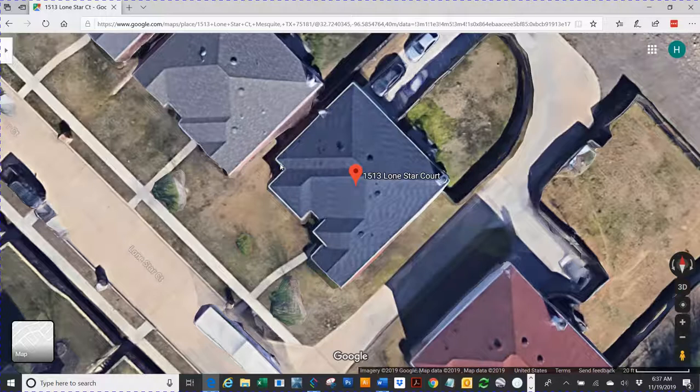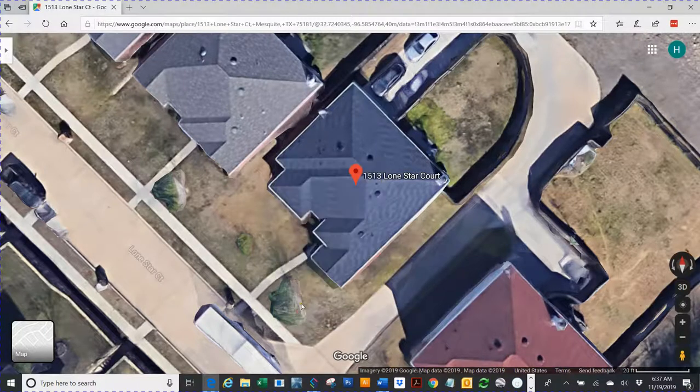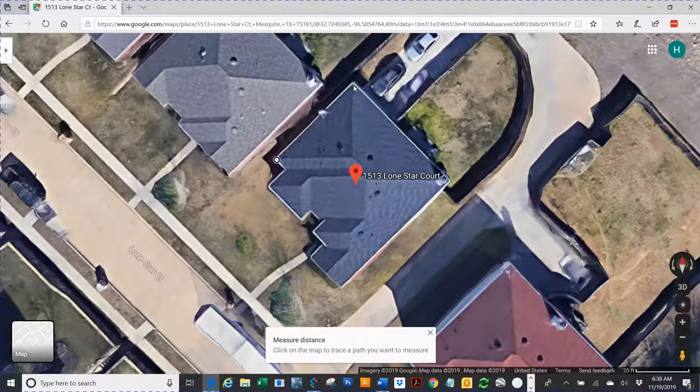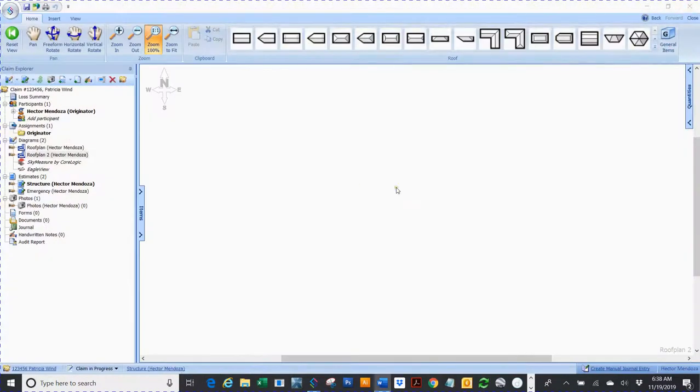to right here. Okay, so I'm going to right click where I want the measurement to start, and then I'm going to left click, and I'm going to left click where I want it to end. You see how it gave me those dimensions? So the distance is 40.06. Okay, now at this point I don't need Google Maps no more.